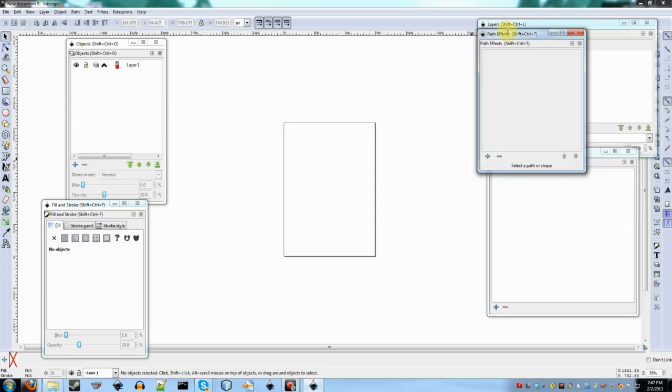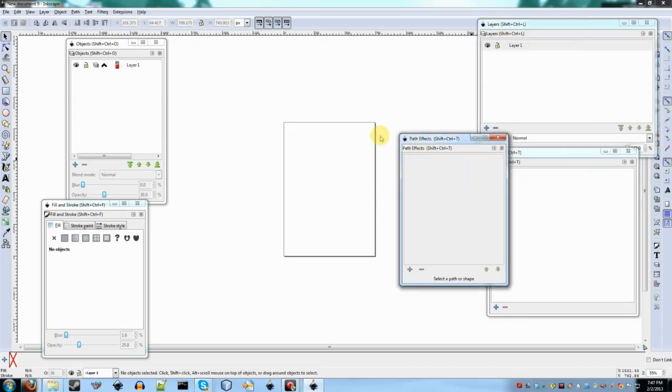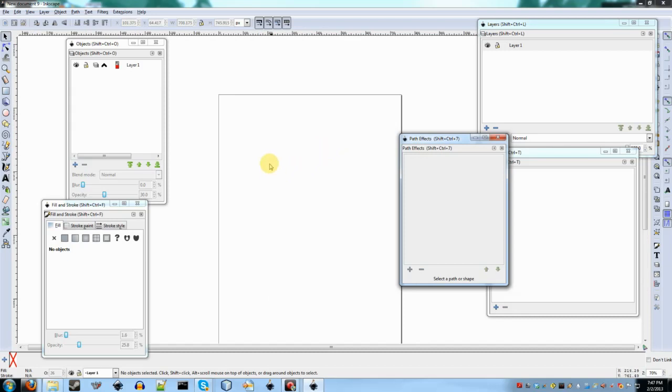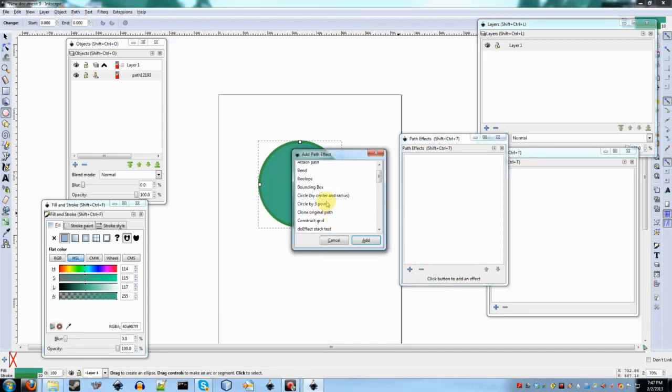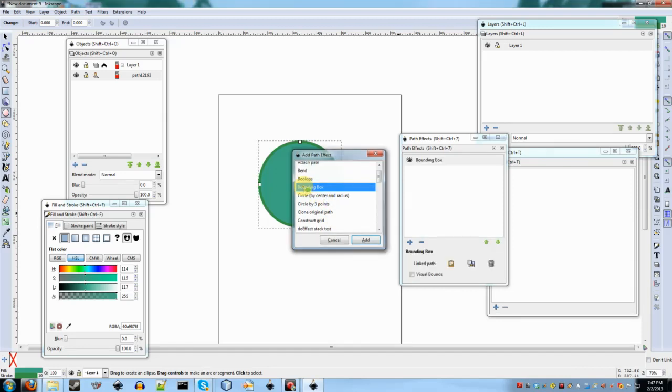and basically in the path effects dialog, there are a couple of new path effects. One is a bounding box path effect. This was introduced in Ponyscape 0.4. I don't really know what it would be useful for, but I added it just because I felt like adding it. So you can select bounding box.